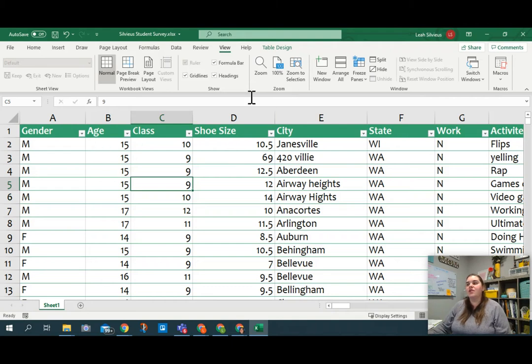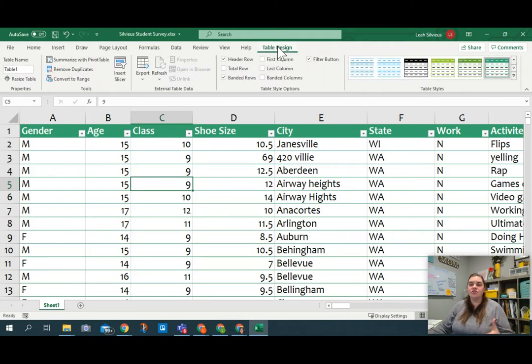You can also see that on the table design tab, there are a lot of features for how we can control our data. We can do things like creating pivot tables, which we'll get into in a little bit. We can remove duplicates, so if you had people with duplicates in here, you could remove those. You could convert this back to a range, which would remove all the table settings and just make it normal cells again. We could also export the table data and things like that.